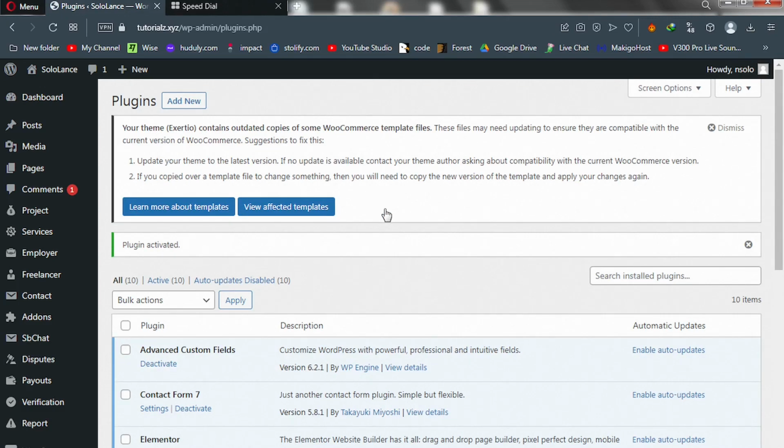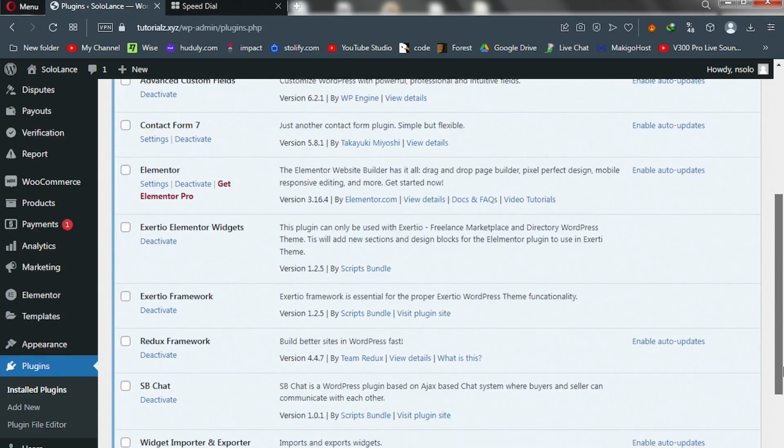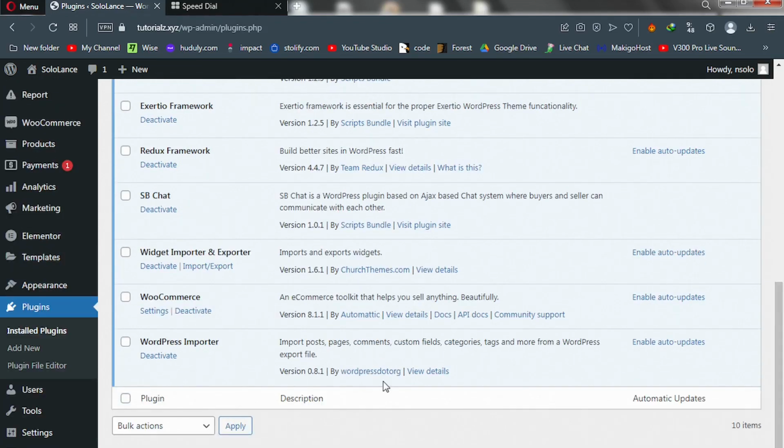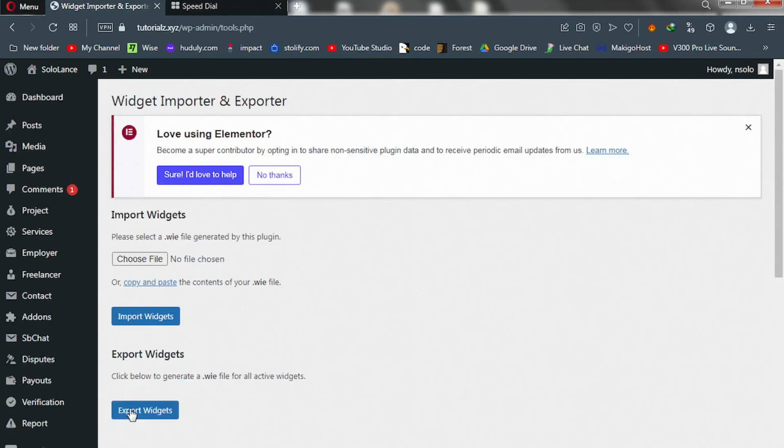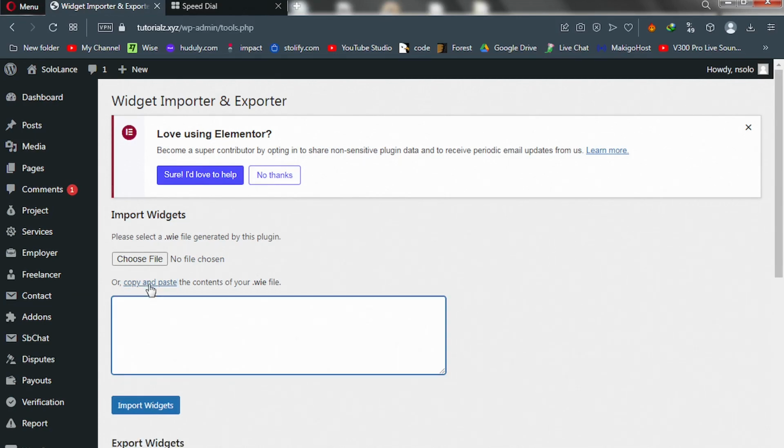Once the plugin is activated, scroll down to tools, okay, and then click on widget importer and exporter. Click on it. After that, click here, copy and paste. All right, good. We're going to paste some code here.